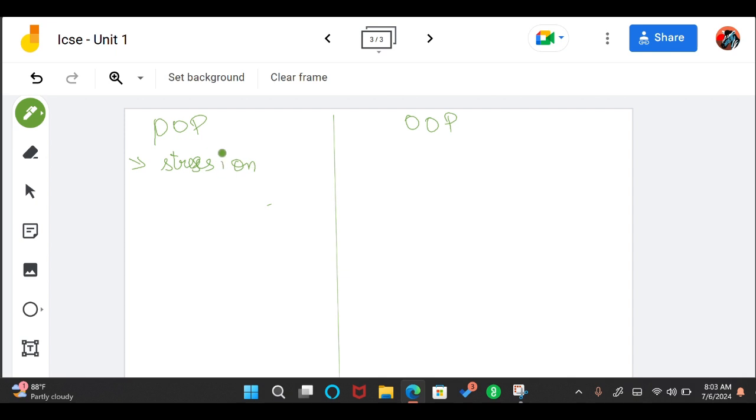Stress is on functions rather than data, whereas in OOP the stress is on data, as I showed you in the last example.